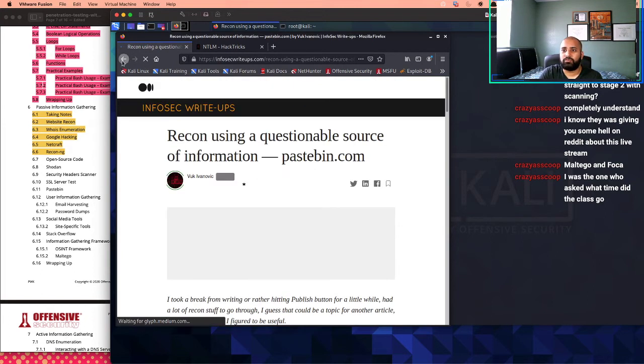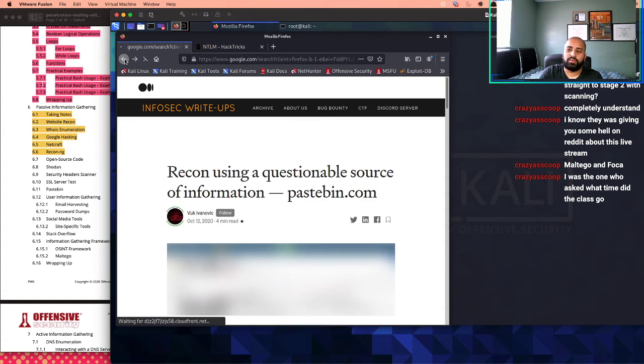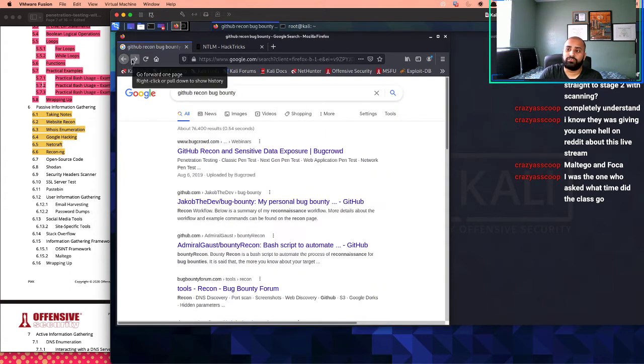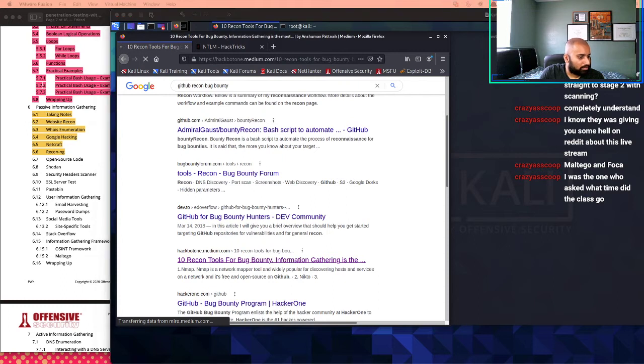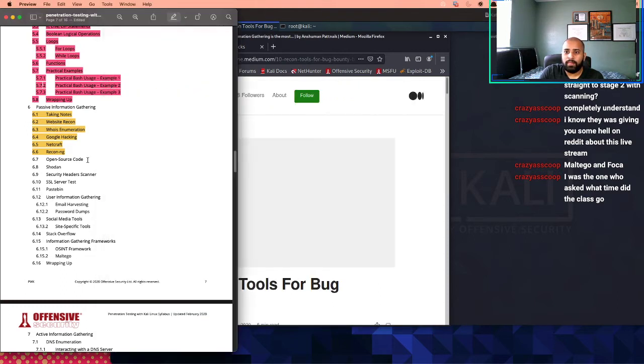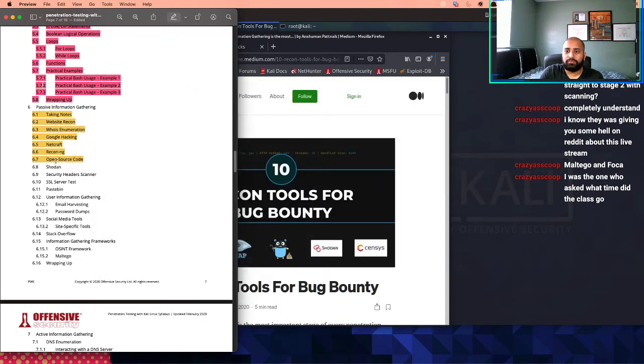Just make sure that you are using proper keywords in Google searches like I showed you earlier, and then you can find important information. A lot of bug bounty hunters write a lot of stuff for street cred, and it's useful to know more about it. Yeah, 10 recon tools for bug bounty hunting. Cool. Okay, cool. Open source code, that is taken care of.